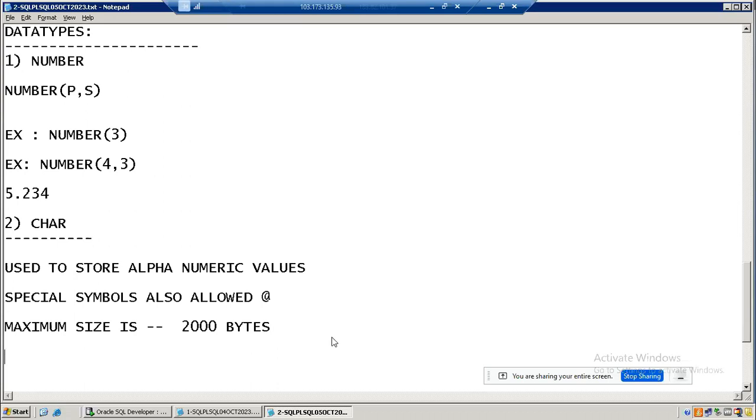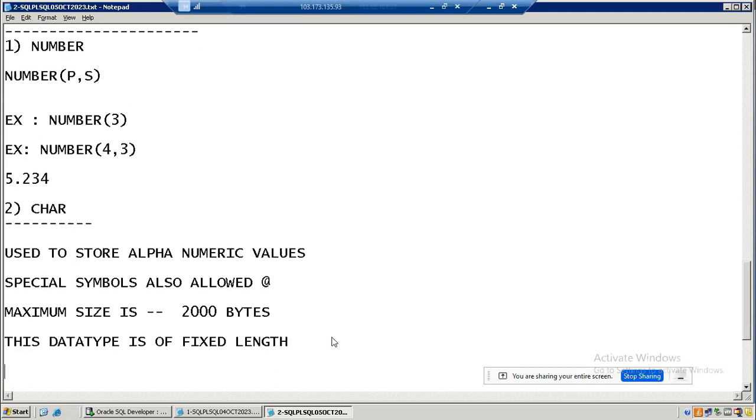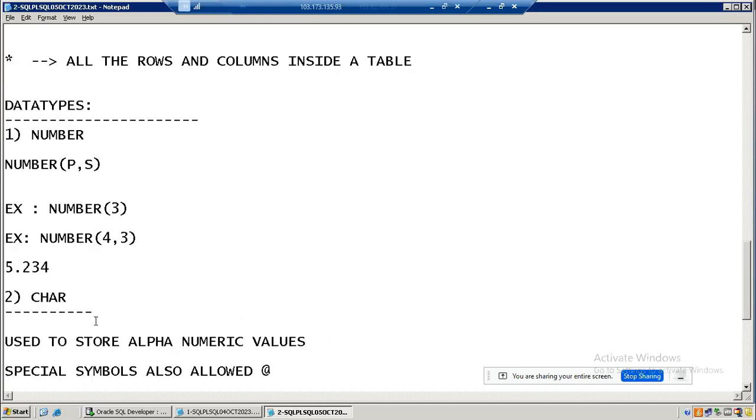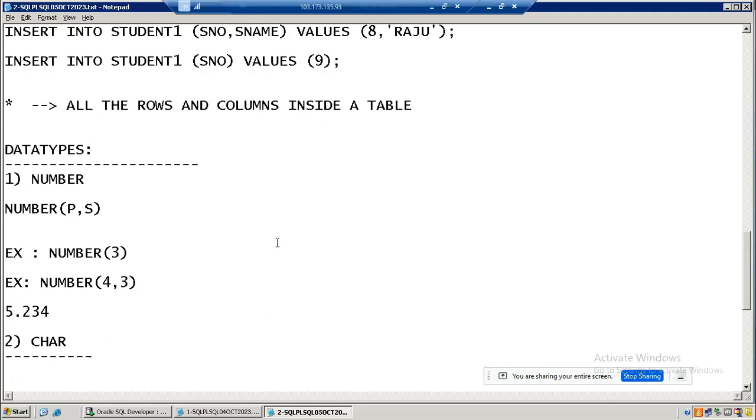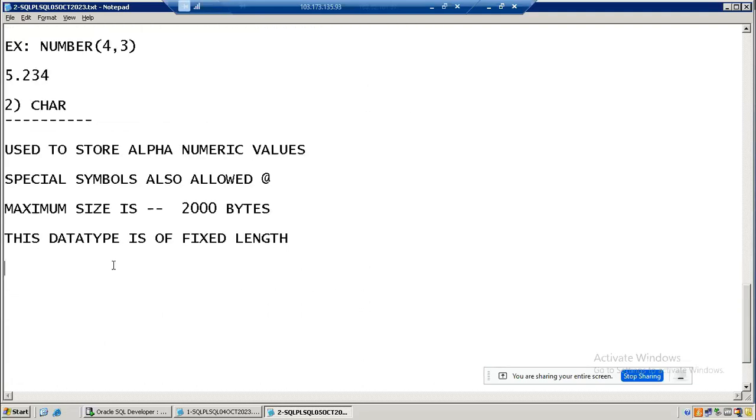This data type also has a fixed length. So in this student table, when I was creating the table, for the student name I used varchar2. So instead of this varchar2, can I use character for the student name?